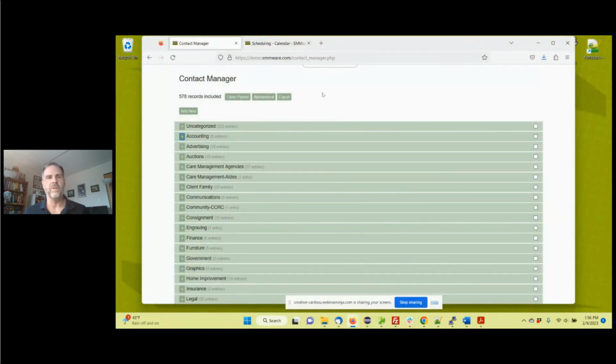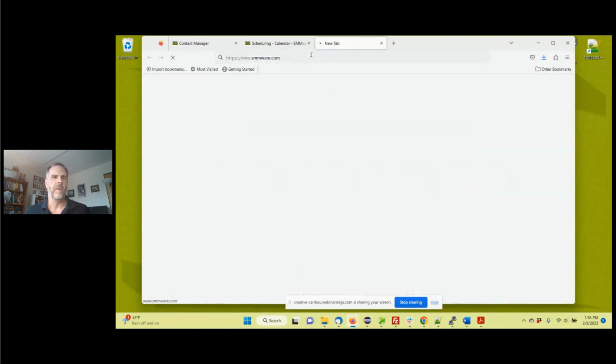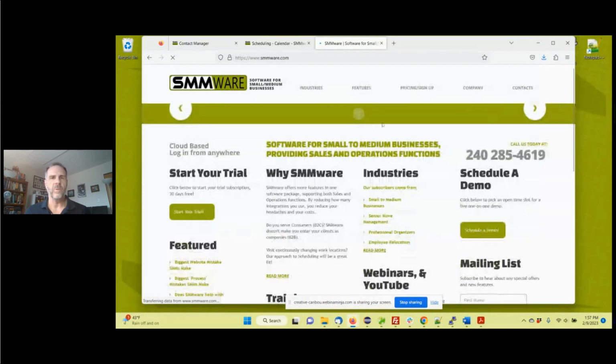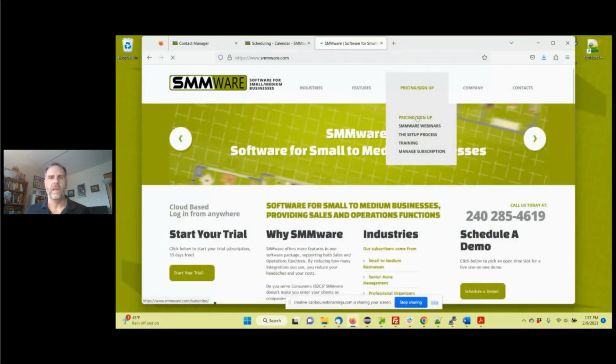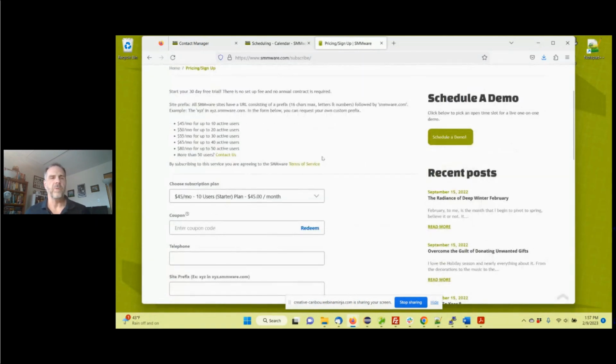So that's a pretty good summary of our capabilities, and I'll touch on a few more things before we go. Here I am at the corporate website, and you can see under the pricing and sign up page what our different levels are. We are simply month to month. There's no annual commitments. And at 10 active users, there would be $45 a month. And from 20 to 50, these are the other price levels.